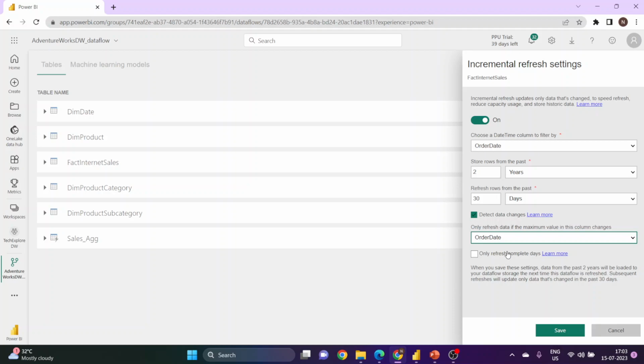In real time, guys, what can happen? There might be a report that refreshes multiple times in a day, right? So that day is not actually a completed day for that report. Just to make sure our incremental refresh happens for completed days, we need to check this one. Now the only thing we need to do here is click on save. The moment we hit save, our setting will be applied in the background. So let's hit save.